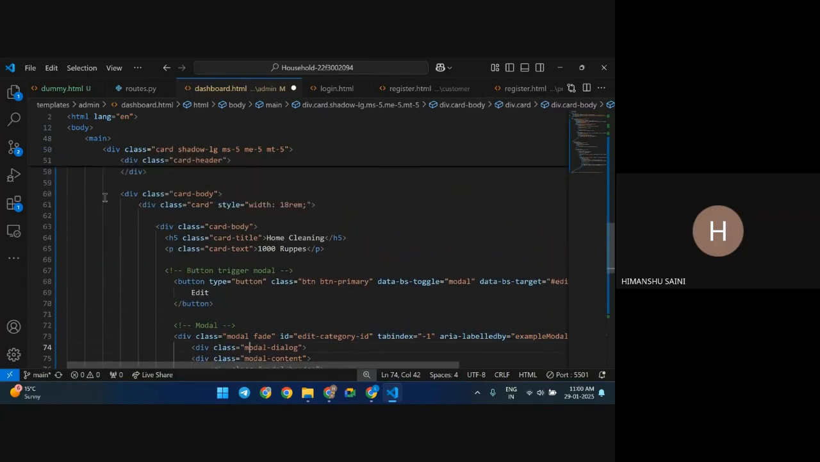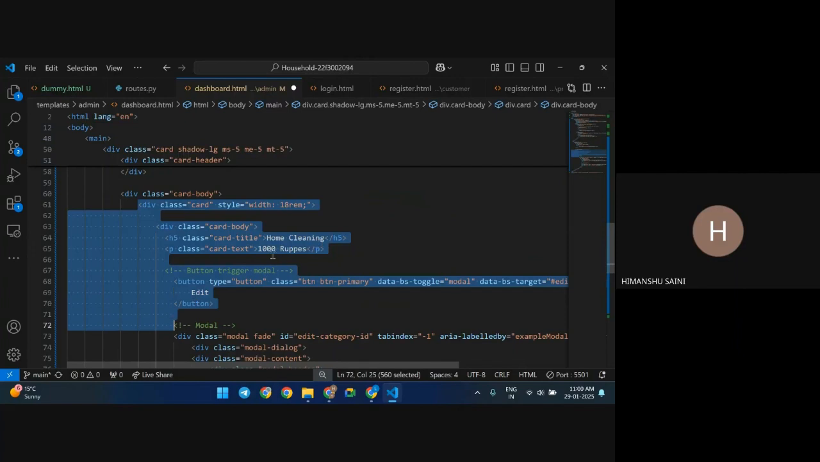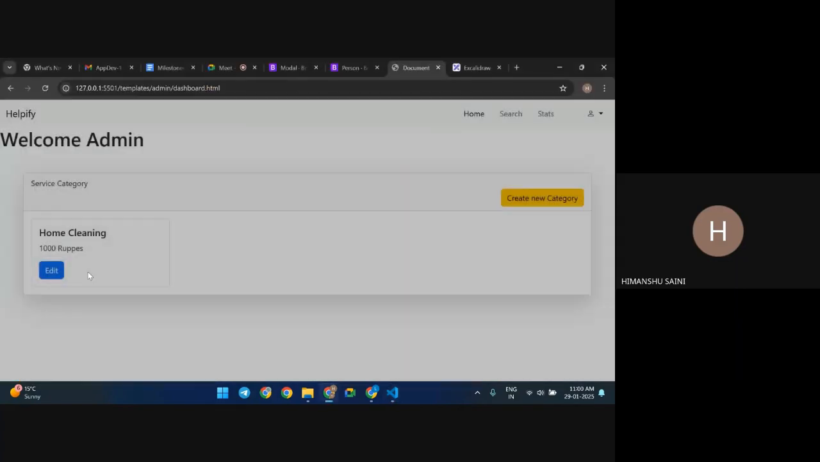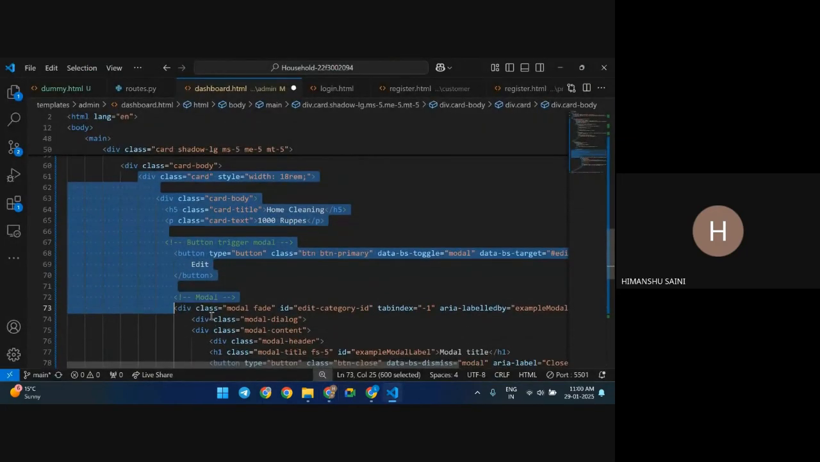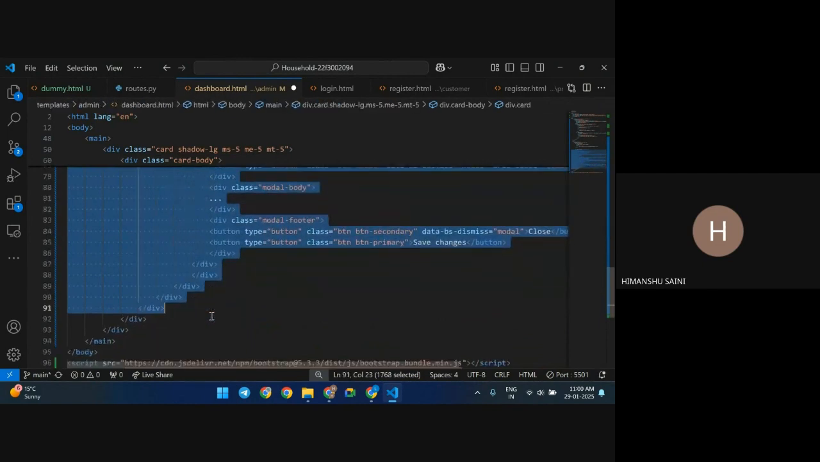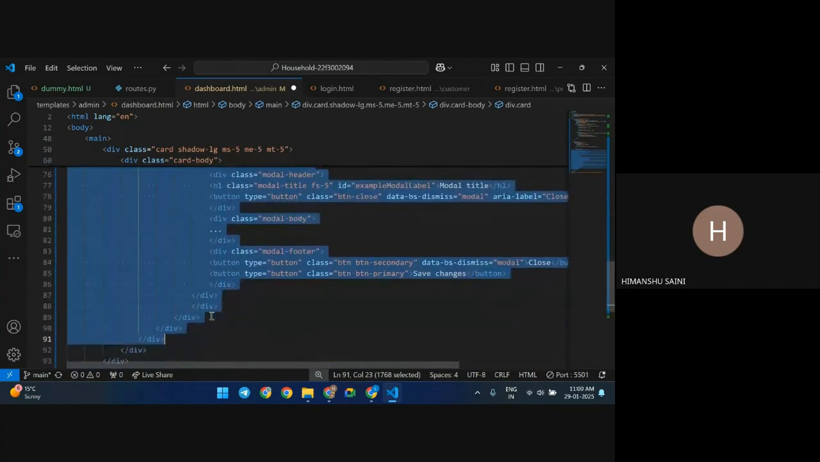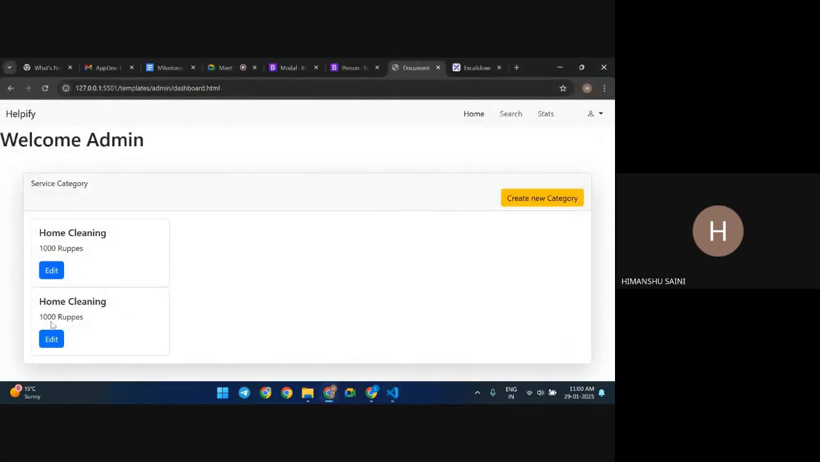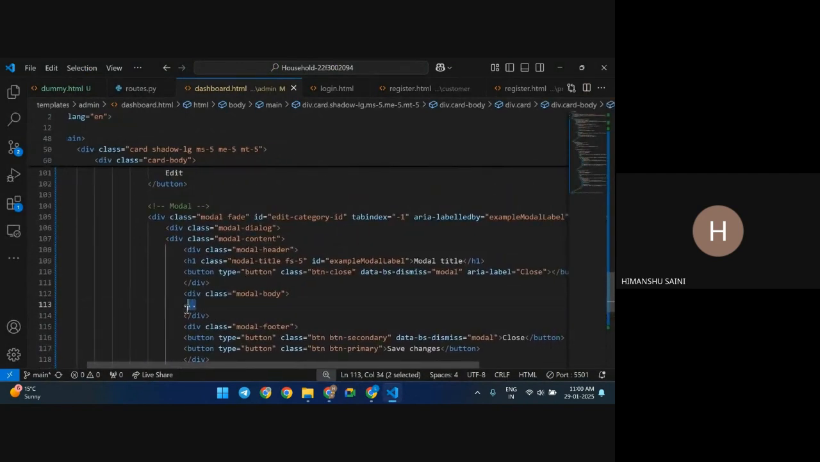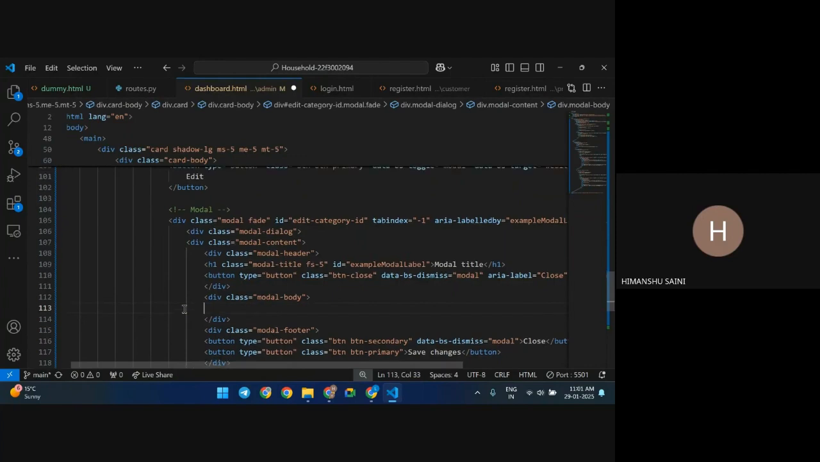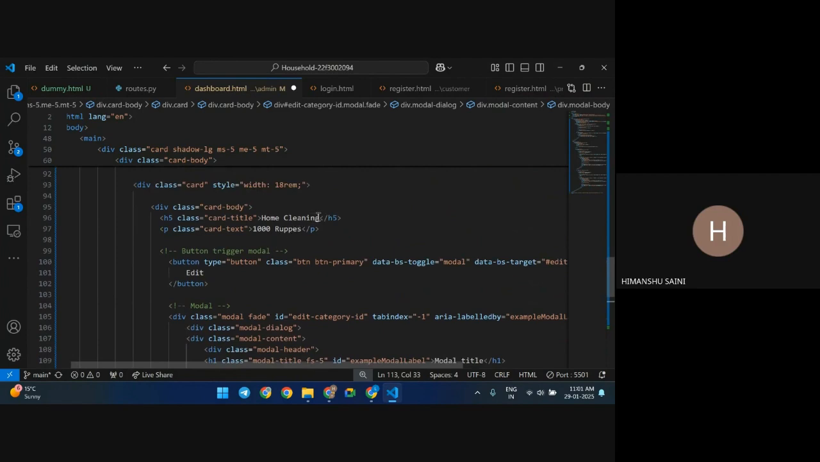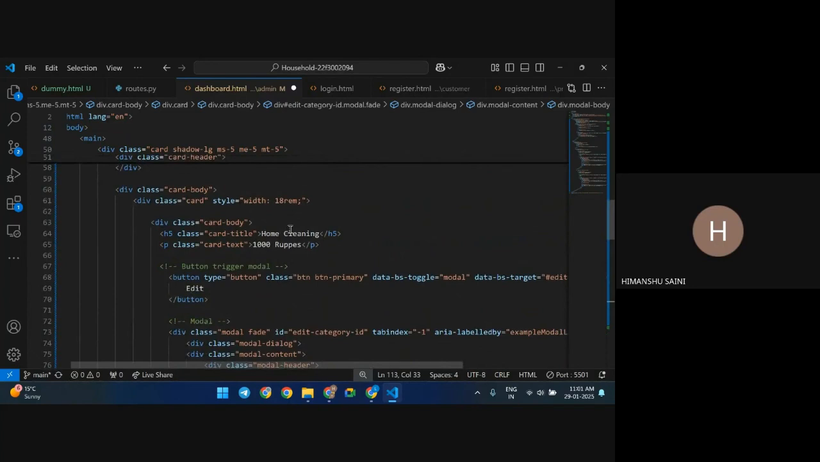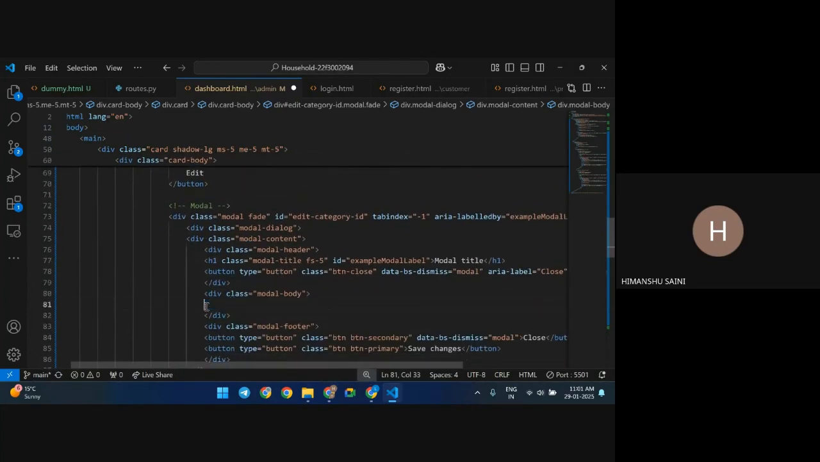So suppose let me just try one more thing. This is a single card here, home cleaning card, right? Home cleaning, 1,000 rupees, and this edit button is here. Now I'll make the same card here. I'll copy it and paste it here also. Another card is appearing. For that, in this body, let me define the category, home cleaning first. So this is home cleaning, and this modal should appear for home cleaning only.